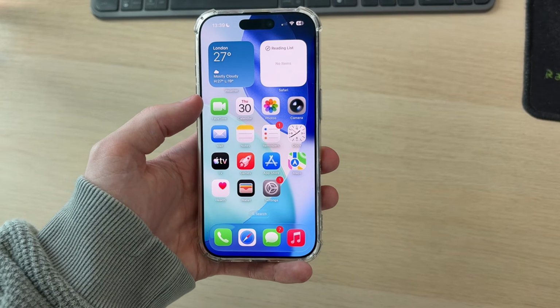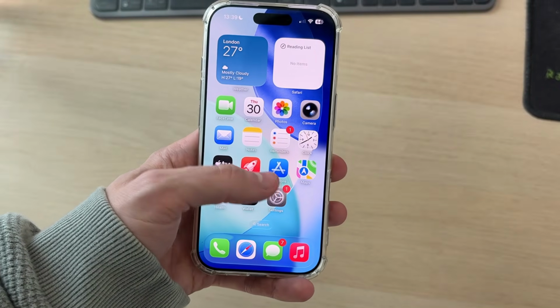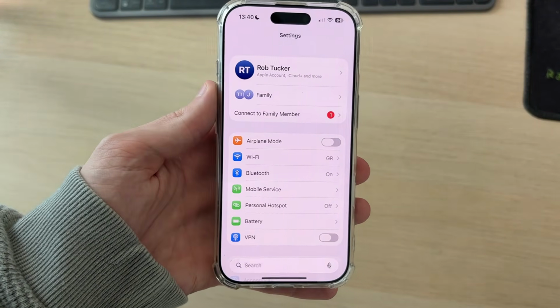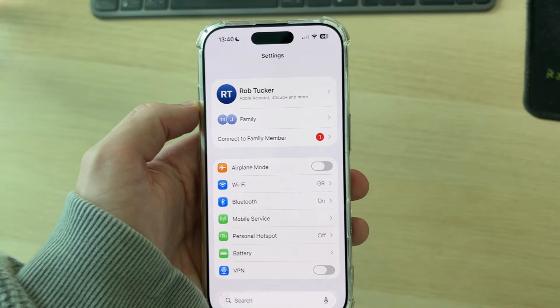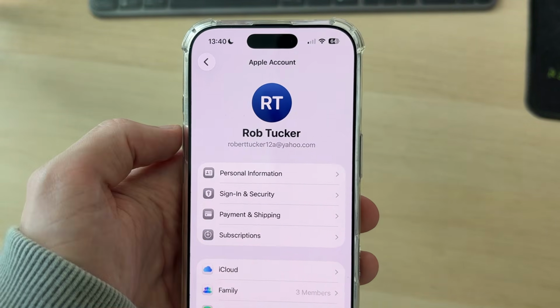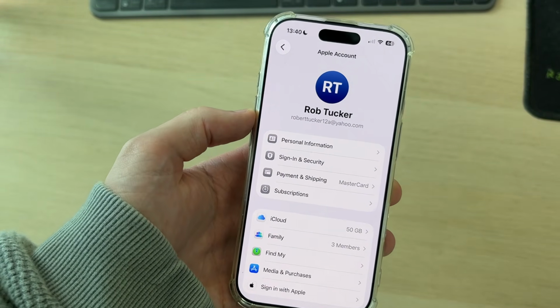You want to open up the Settings app on your iPhone. As you can see here, it is just on the home page. You can always drag down and then search for it, but tap on it to open it up. Then you can come to the top and see your account and tap on it there. So I want to change this and keep everything.